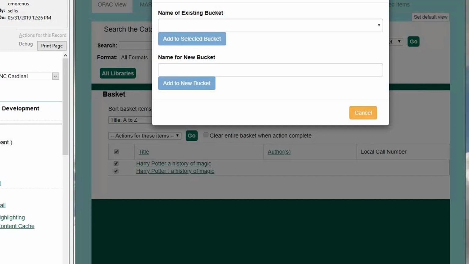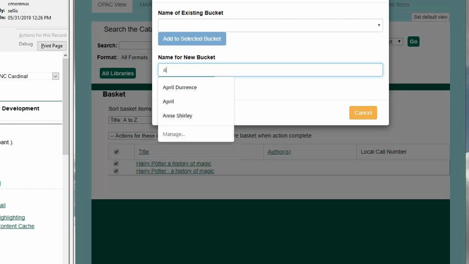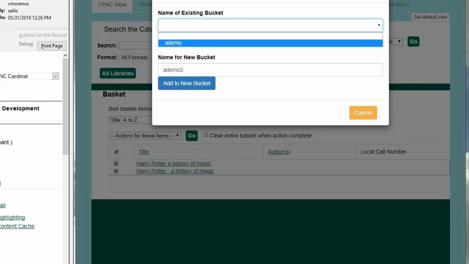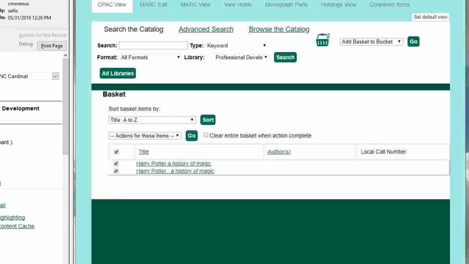So if I'm creating, is this the part you're asking about, Pat? If I'm creating a new bucket, I would just add it in here, so a demo 2, and add it. And if I were looking for an existing bucket, the only one I have is this one, so I could also add it. Of course, if I add it, it won't do anything because they're already in there. But I can add them to a different bucket.